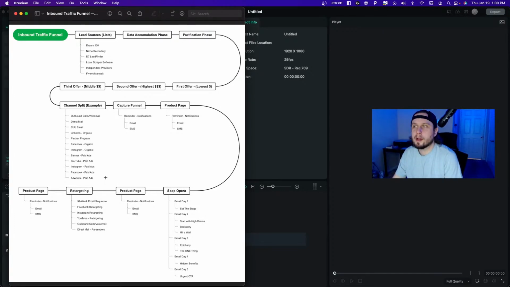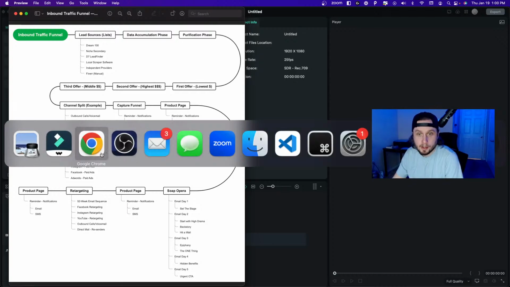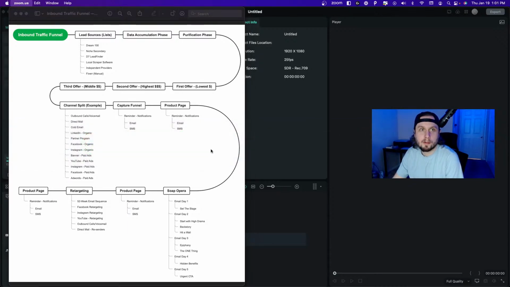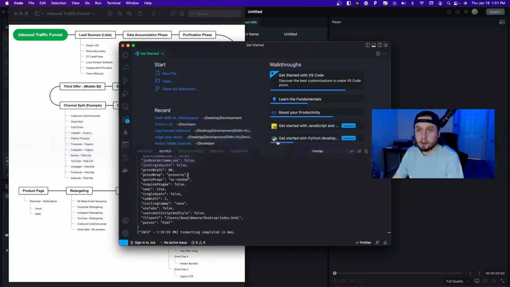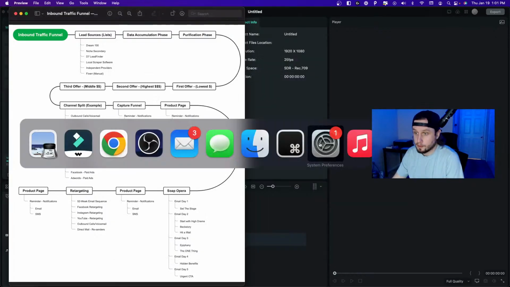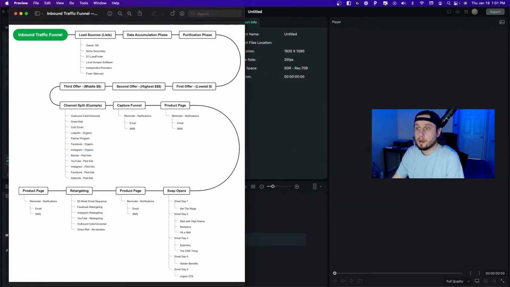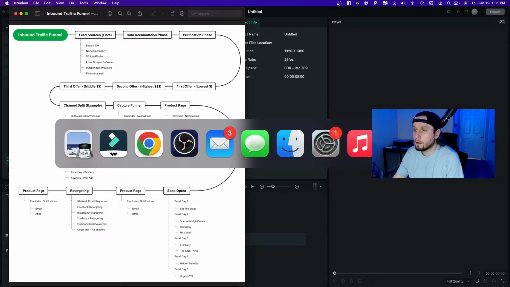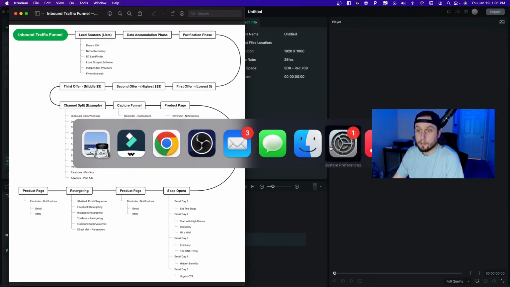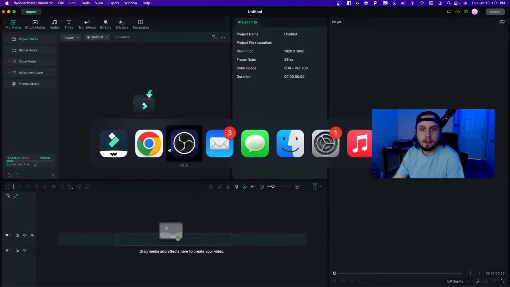Quick disclaimer, I'm not a graphic designer. I have software that I use for graphic design, but let me close some of these windows out. And so today we're just going to be talking about campaigning and how to generate leads.